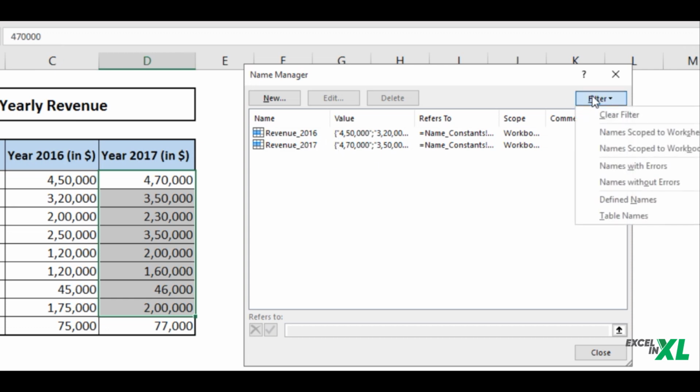You have some more options over here under the filter. So you can clear the filter that you have applied. You can filter the name scope to particular worksheet, particular workbook. You can see only the names that have errors or without errors and so on.